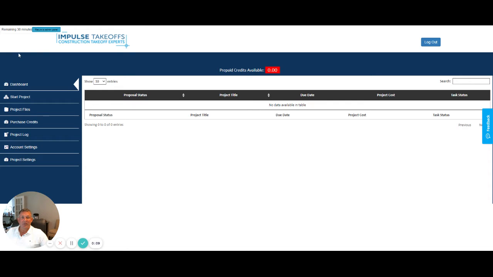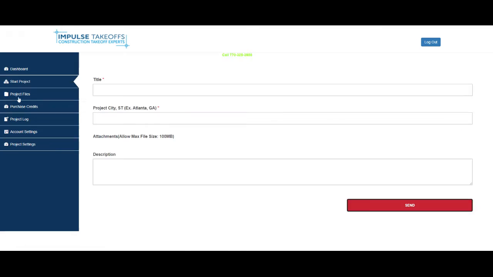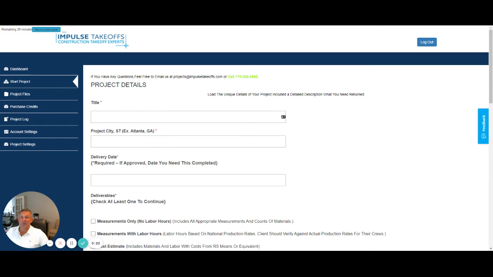So once you log in to your portal, you're going to see this screen for the first time, meaning there's no projects here. So what you do is you click on Start Project over here, and it's just going to bring up some project details.